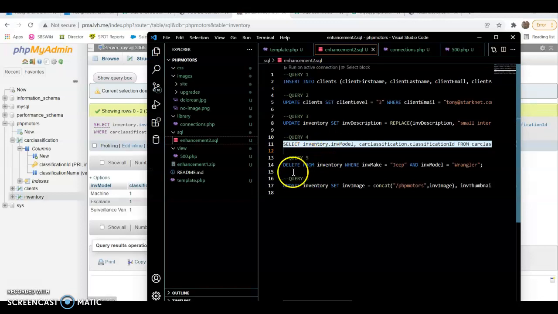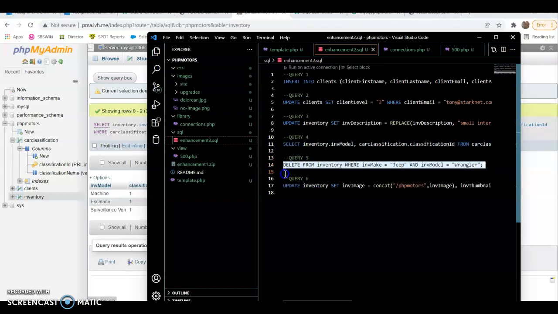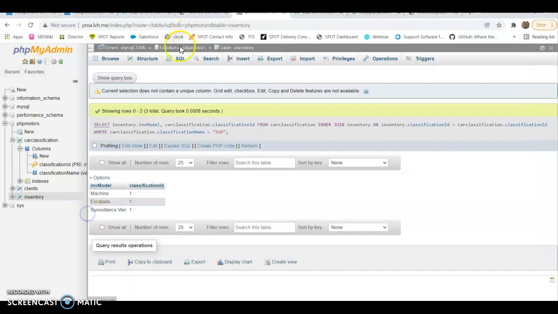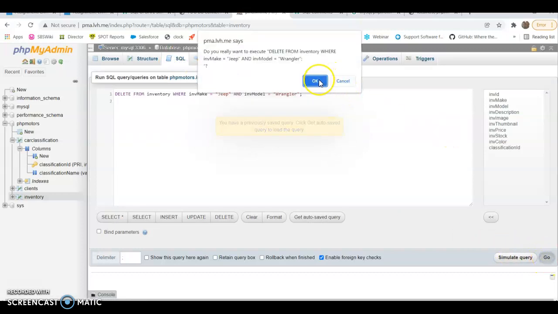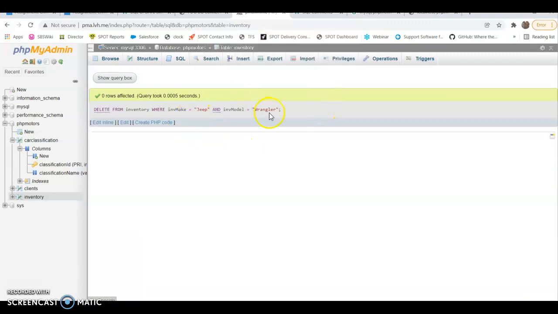So we'll do this one here. Jeep Wrangler. I won't be able to show this one as well, but it probably will just give me a 0 rows affected type thing. However, I did do that and it deleted it.